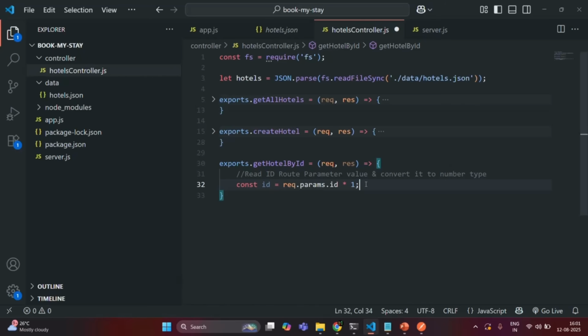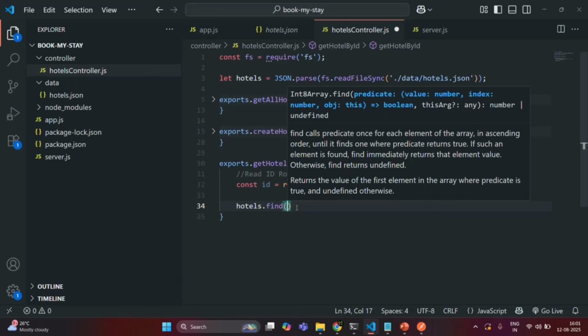In the second step, now we know the ID with which we have to find a hotel object. What we are going to do is, from this hotels array, we are going to find a hotel object, and for that, on this I'm going to use the find method. So find is an array method, and using this find method we can find an element from an array which matches a given condition. And this find method always returns the first matching element.